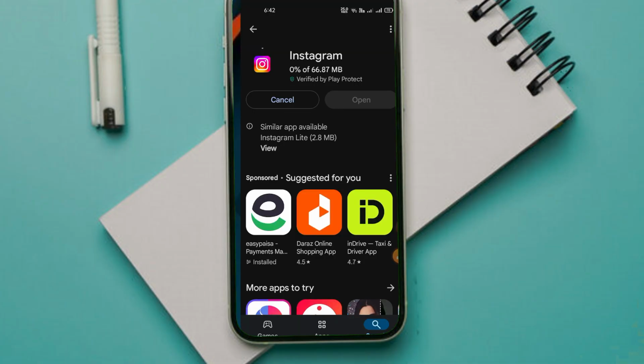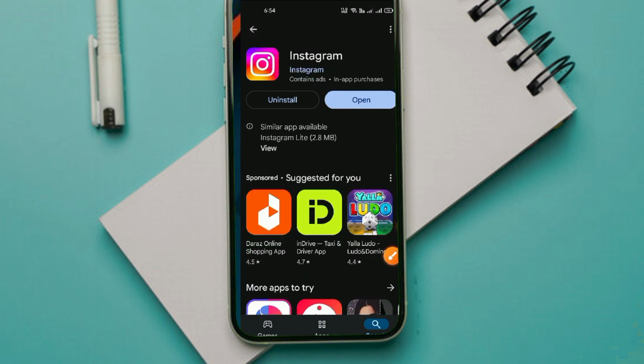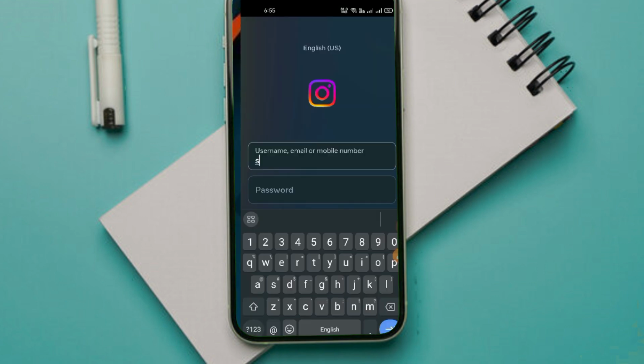So let's get started. First, if you don't have the Instagram app installed, go ahead and download it. Android users can find it on the Google Play Store by searching Instagram, and iPhone users can download it from the App Store. Once it's installed, open the app and follow the next steps.